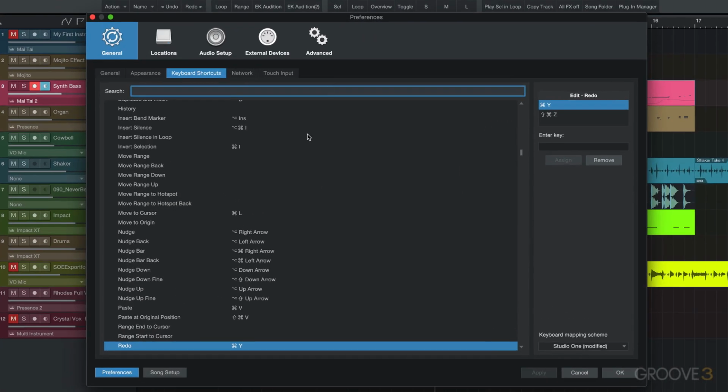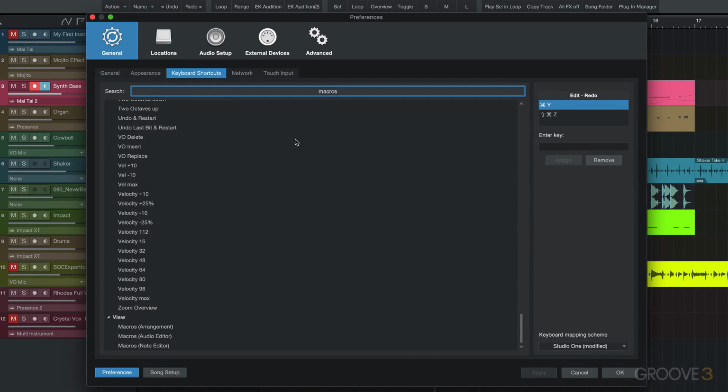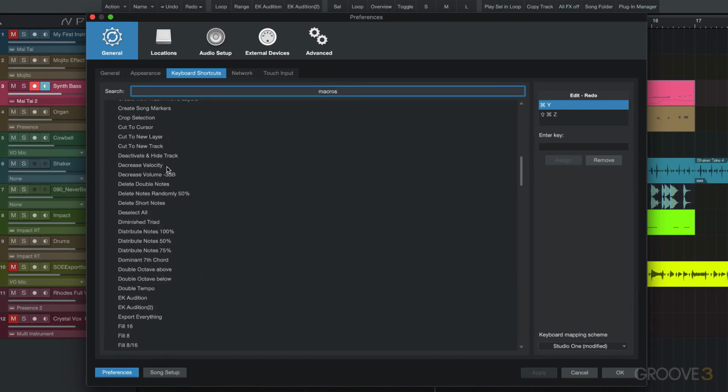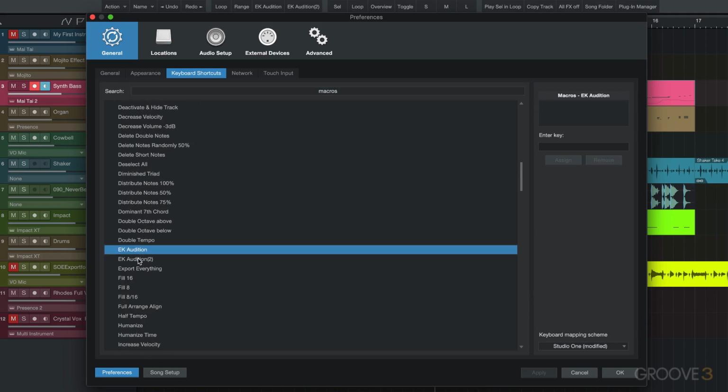And here I'm going to type in macros to get started to show me my macros. And if I look alphabetically, it's called EK Audition. And there it is. And I didn't rename the second one, but I can, of course, give these more meaningful names like Audition and Solo, next layer, Audition and Solo, previous layer, something like that.